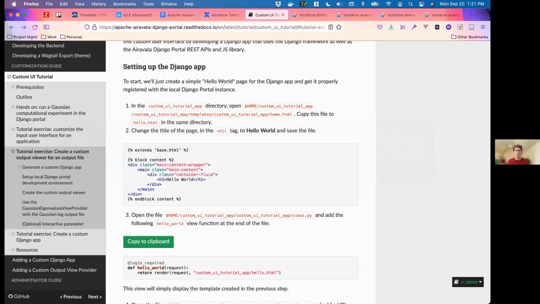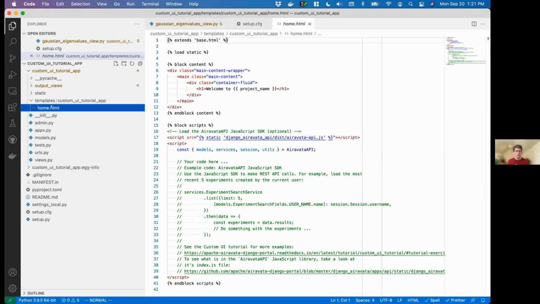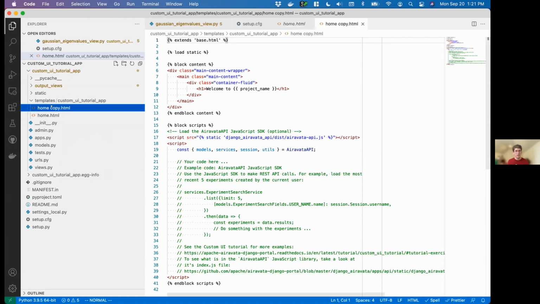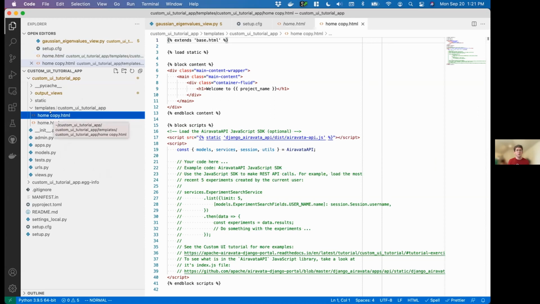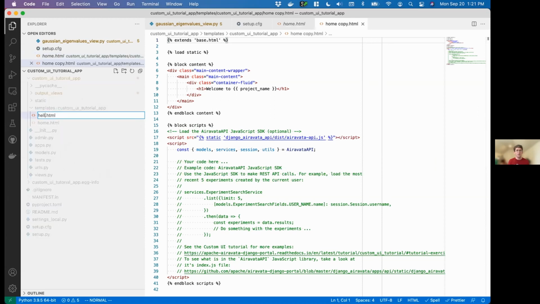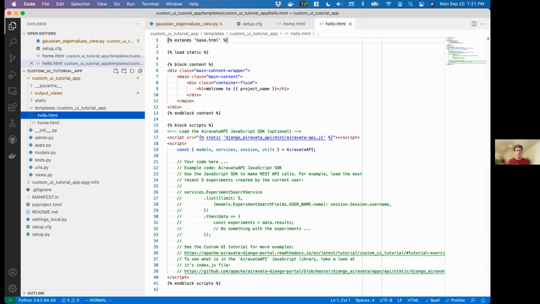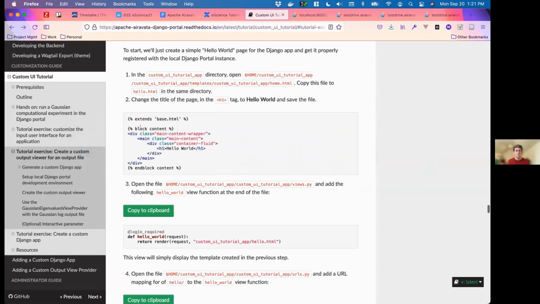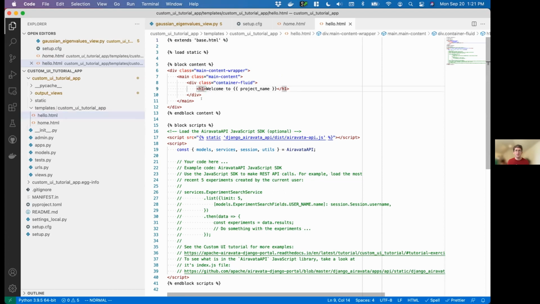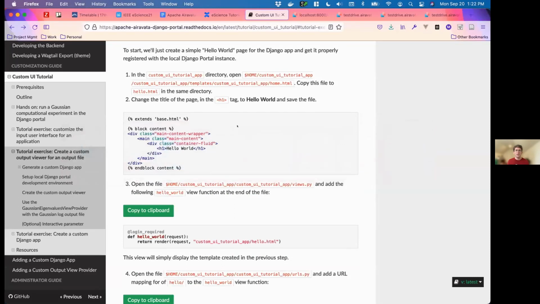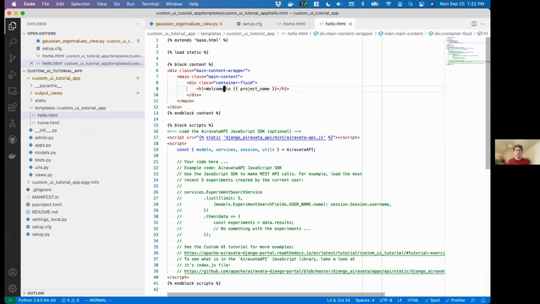What we're going to do is copy this file. So I'm going to Command C, Command V, copy and paste that, and I'm going to rename it to hello.html. So I just created a copy of home.html to hello.html. And I'm going to change the title of the page. There's this H1 tag here, line 9. So instead of welcome to project name, I'm going to change that to hello world.